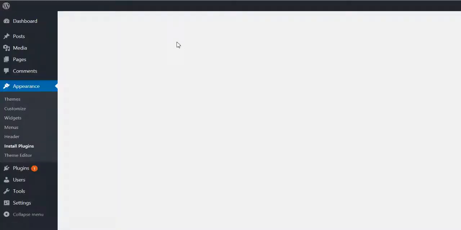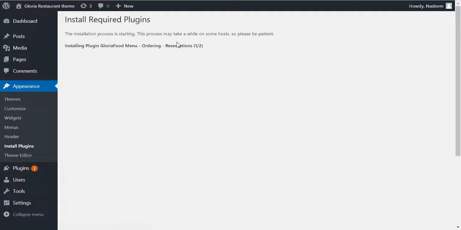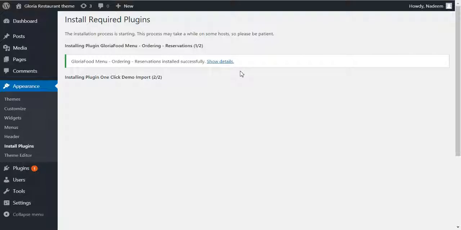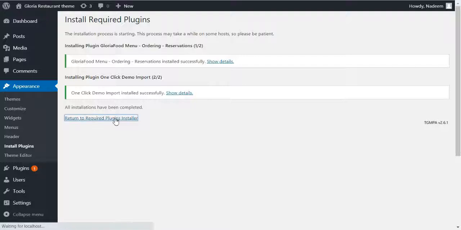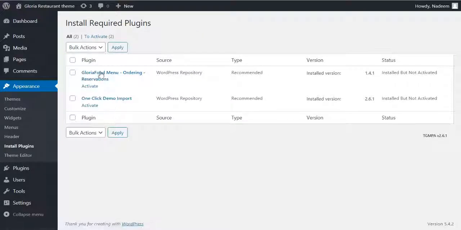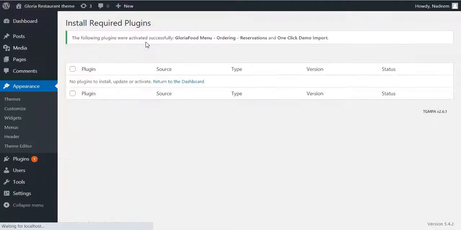Now installing the required plugins. Theme is installed, you see. Now I am installing the required plugins. Only two plugins are required for the installation. Number one is Gloria Food Menu Ordering Reservations, and the other is One Click Demo Import. After activating these two plugins, I will import demo content.